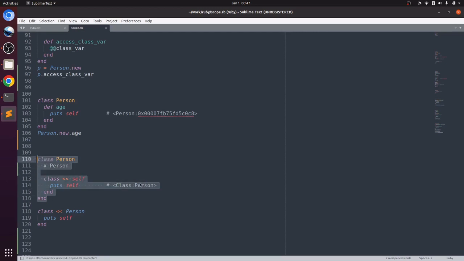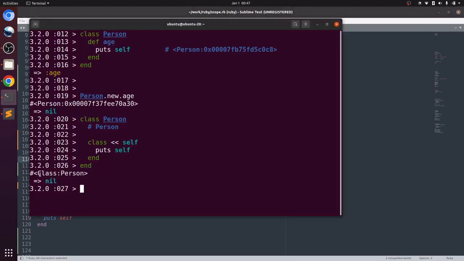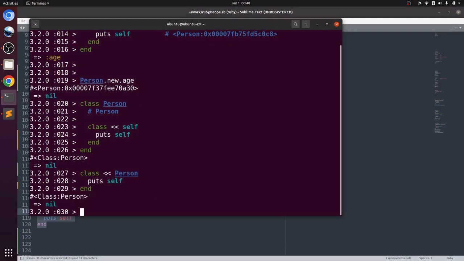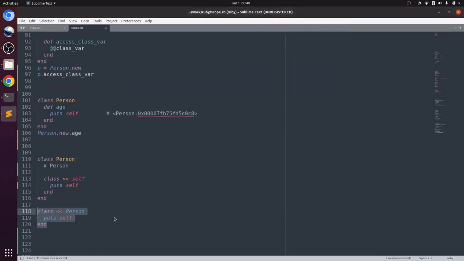Let me show you. Let me remove this as well. Here it just prints class of person, right? I've already told you that we can define this singleton class with another syntax as well. And you can also print self here. You will get the same thing, the class of person. So the scope is also changed inside this.